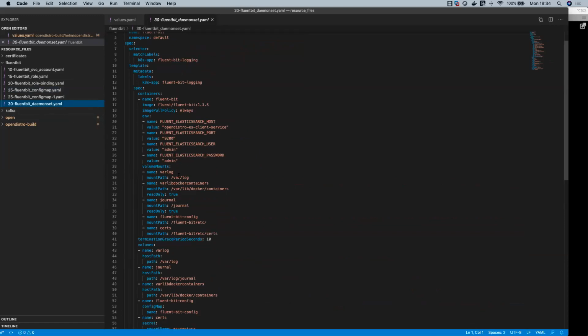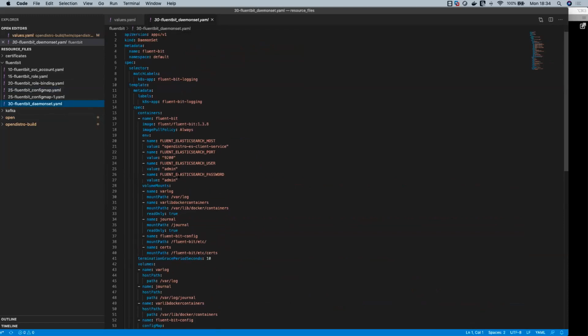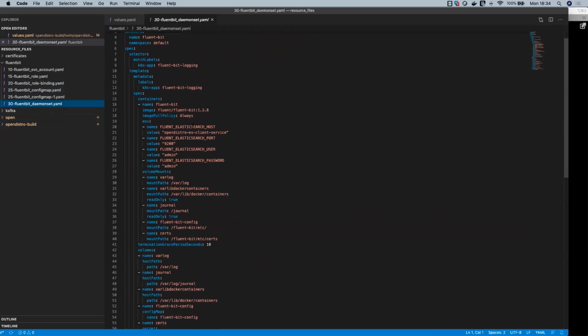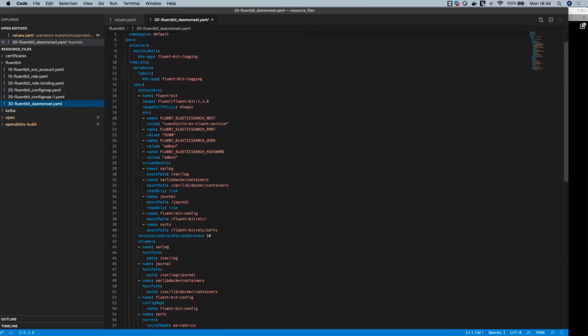And a daemon set is basically like a pod, as I said, but it's deployed on every physical node to make sure it gets all the logs from every service. And just to elaborate a little bit, the host name we passed in the config map: the config map will get information such as the name of the Elasticsearch service we want to connect to, what port we want to connect to, and what username and password.